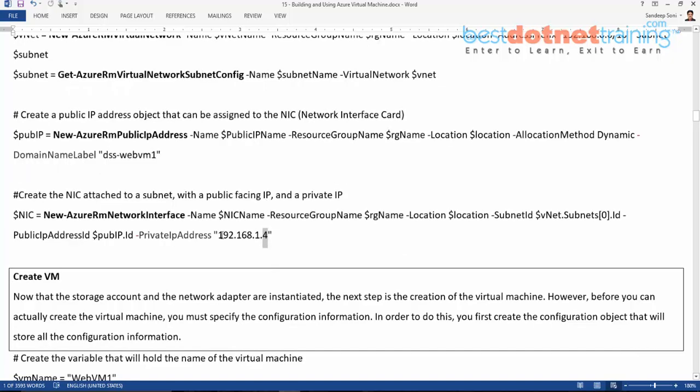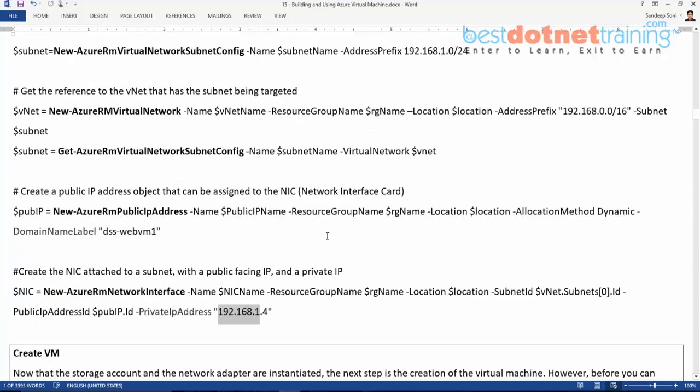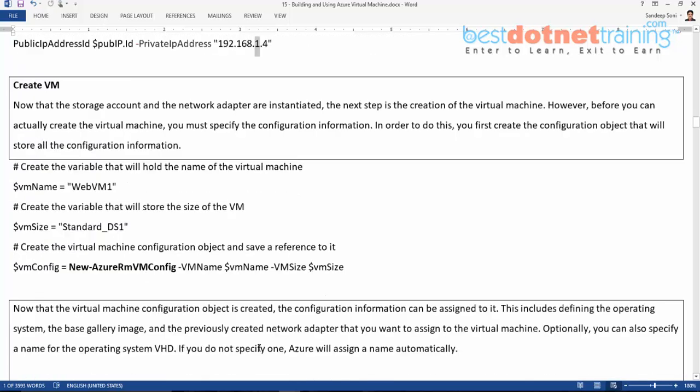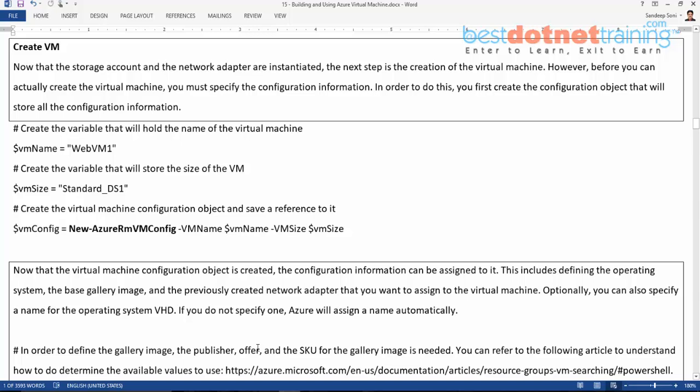And this 192.168.1 is supposed to match, because here it is 192.168.1.0. If this is 0, this is supposed to be 0. That is important. Now it is time for creating a virtual machine.